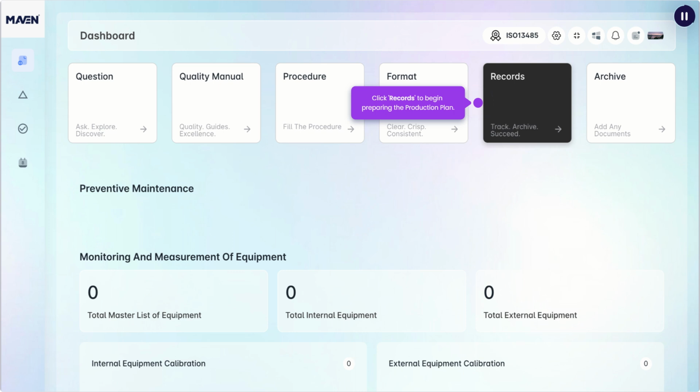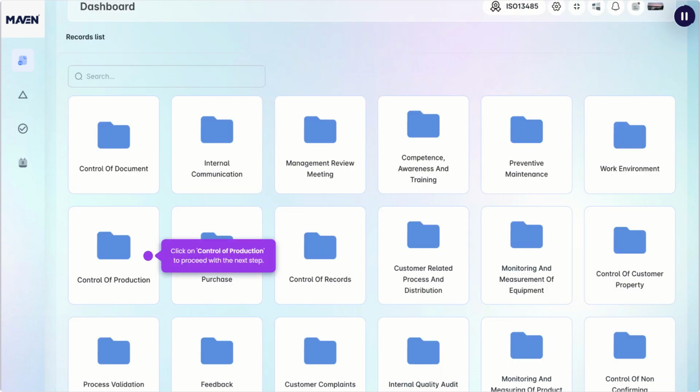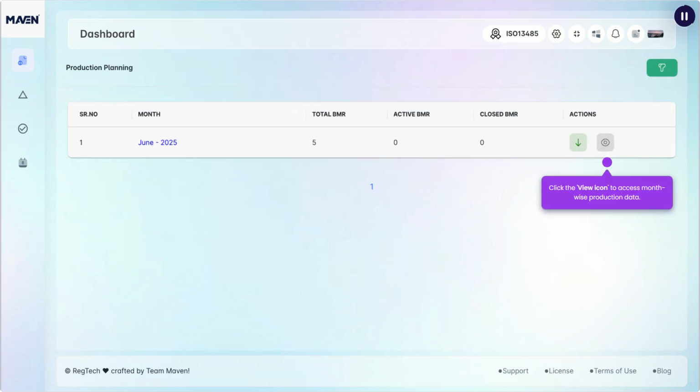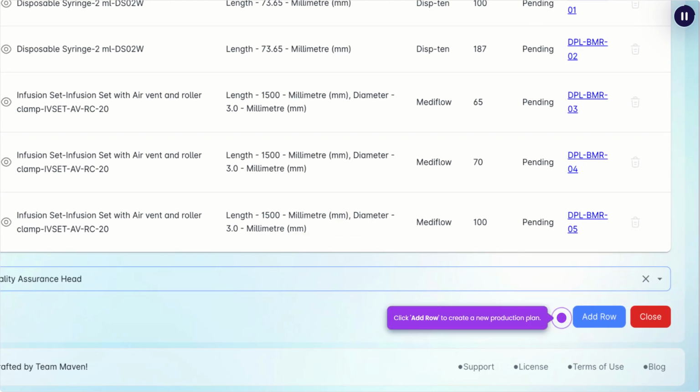Click Records to begin preparing the production plan. Click on Control of Production to proceed with the next step. Click on Production Planning to initiate the planning process. Click the View icon to access month-wise production data. Click Add Row to create a new production plan.